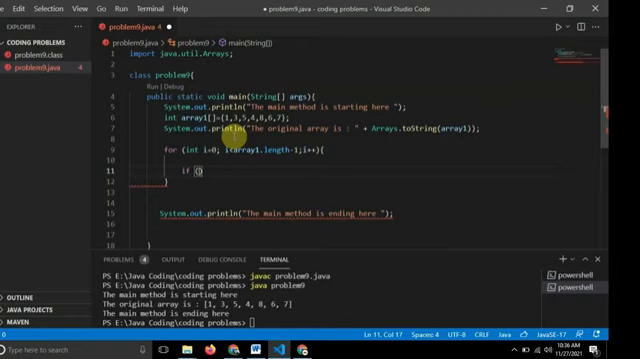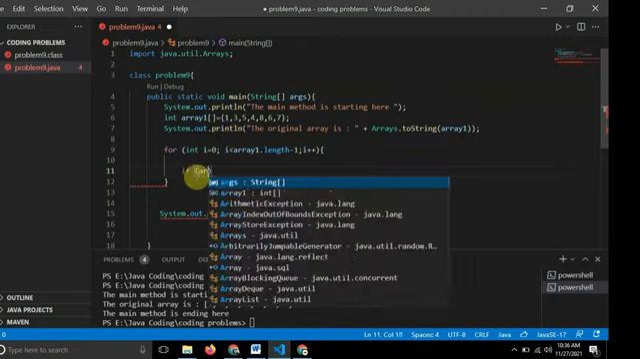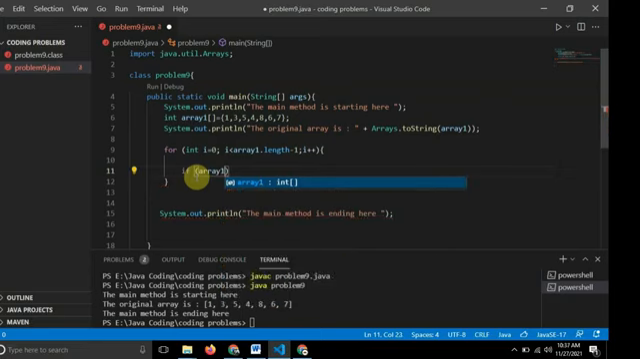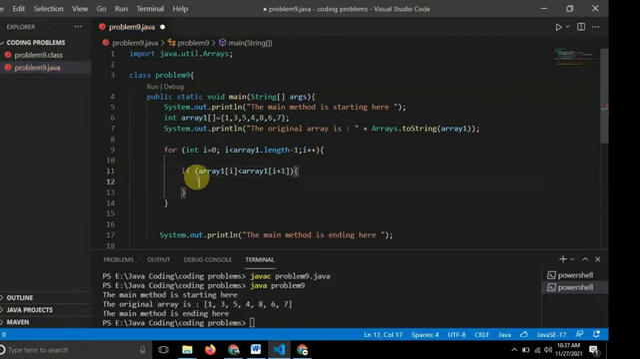So just stick with me. Okay, so inside that I have to write array 1. So if array 1 of I is less than array 1 of I plus 1, this is basically selecting the first and second elements in the above array 1.